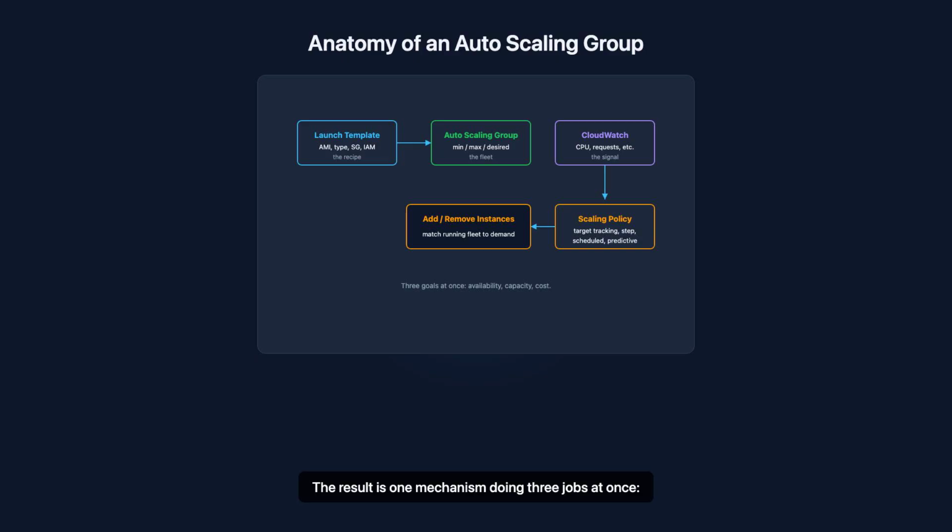The result is one mechanism doing 3 jobs at once: keeping the service available, matching capacity to demand, and not paying for idle servers.